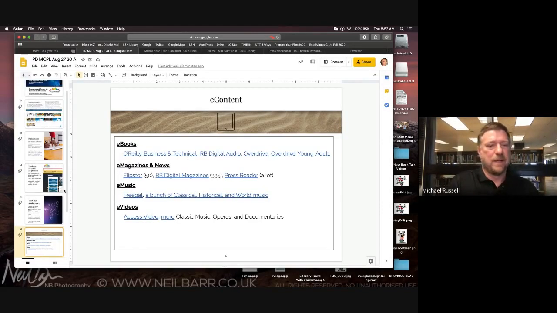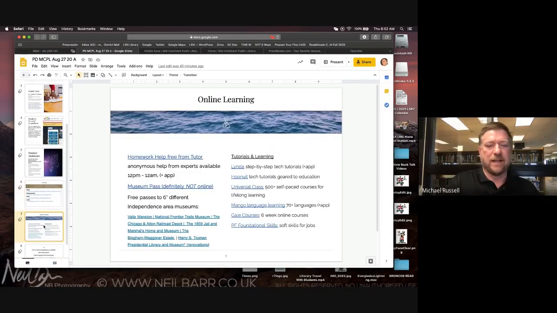There we go. So on that second slide, there's the PF Foundational Skills Universal Class. Who knew it? Tech tutorials geared to education. Mango Language is a great supplemental. I have an app that I use all the time called Duolingo. Mango Language is a subscription service, but with a library card, you don't need to pay for it, which is fantastic.